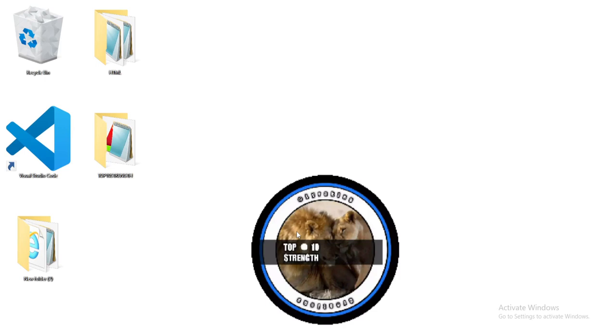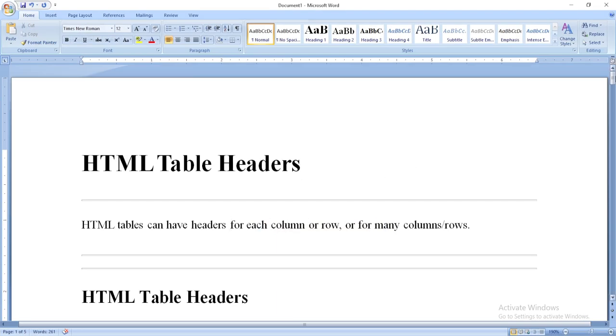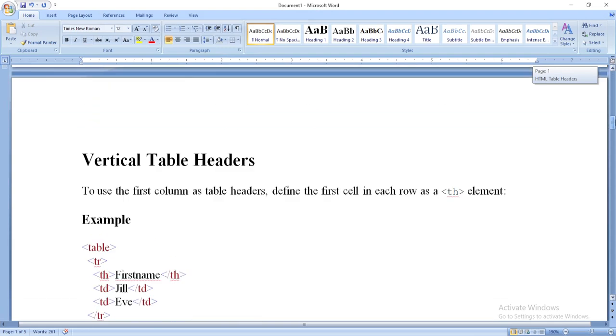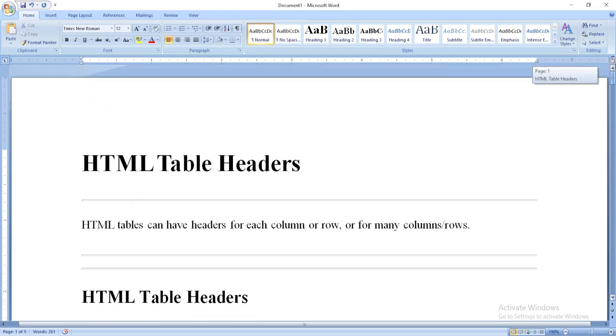Welcome back, everyone. Quickly, let's continue our discussion on HTML elements. Right now, we'll be discussing HTML table headers, along with vertical table headers. So quickly, let's get started.